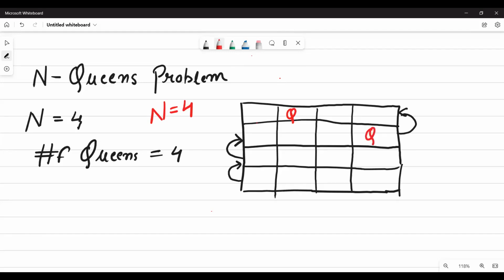After this is placed, can anyone tell me now where can I place my third queen in the third row? In the first column, right? There is no intersection as of now. Can anyone tell me now where can I place my last queen? It will be in this location. You can see no queen is intersecting any other queen and they are placed in safe locations. So this is one of your permutations.